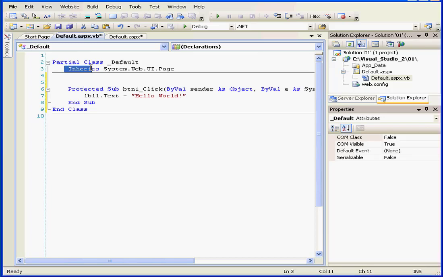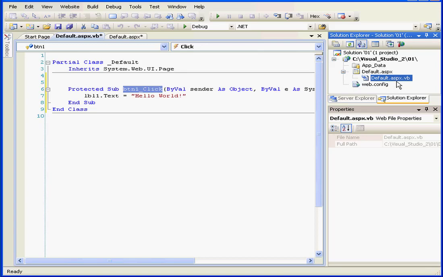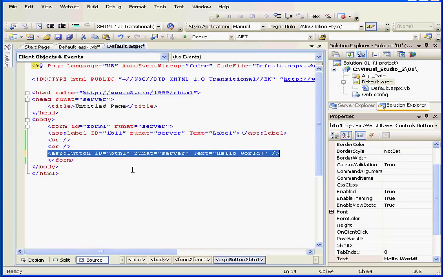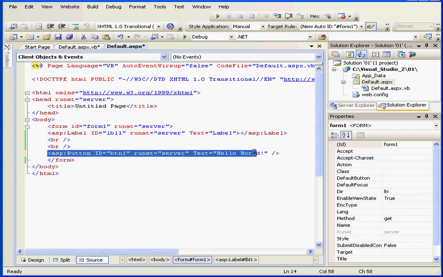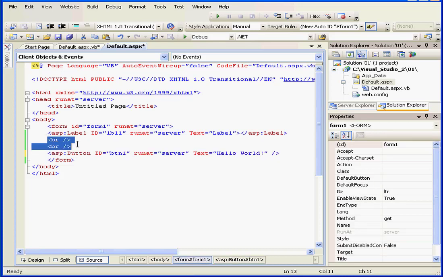You'll recognize the inherits class and the click event procedure here for button 1. You may have also noticed that we don't type in the code directly into the web page. We're using a separate file, aspx.vb. If I go to the source, we see 2 lines of code that Visual Studio has created for us, one for the label and one for the button. Between these 2 lines, we've got 2 breaks, just like in regular HTML. We'll talk more about this later, but for now, let's go ahead and test our application.